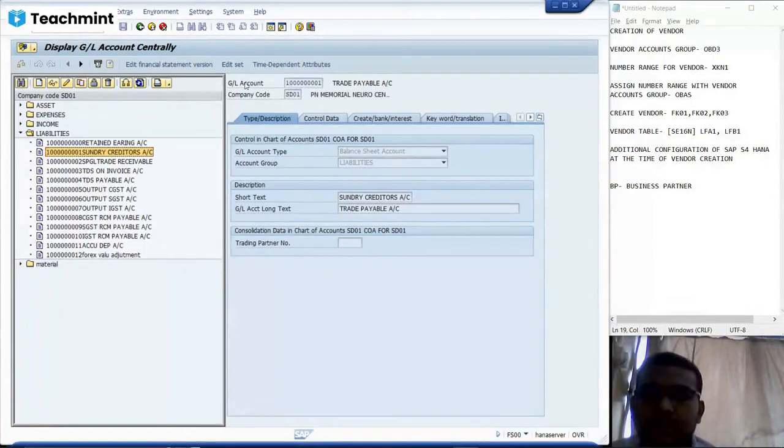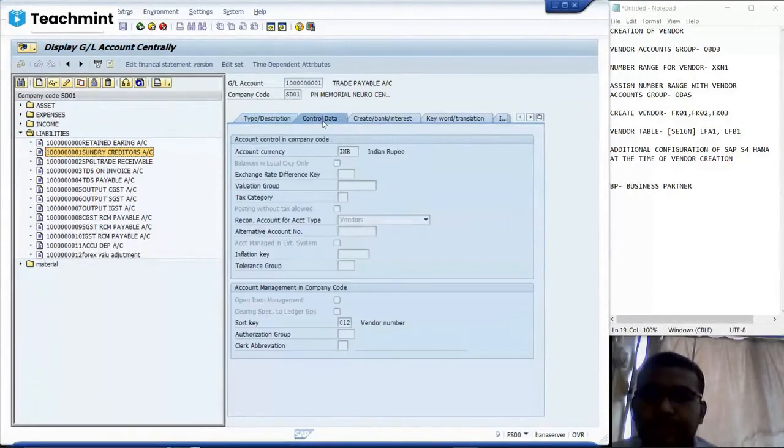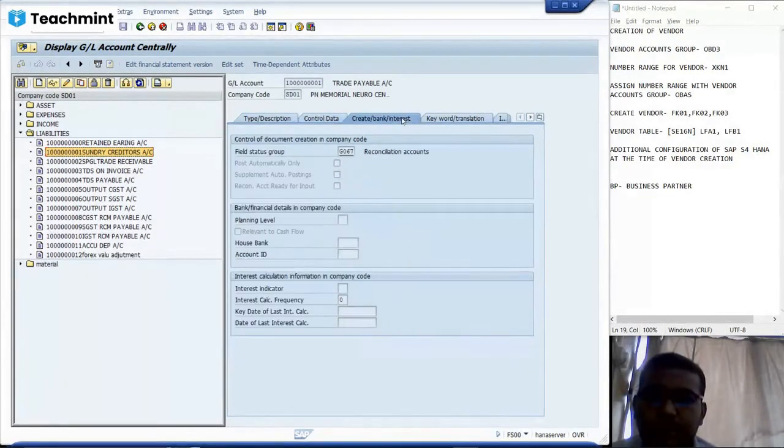So here in the type and description I have maintained those data. GL account type balance sheet, account group liabilities, short text Sundry creditors GL accounts, long text trade payable. In the control data fill the account currency which is INR, recon account group is vendor, short key is 012 for vendor number, and create bank and interest here. Field status group is G067 for reconciliation accounts.